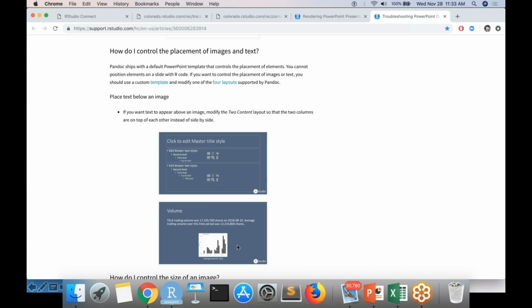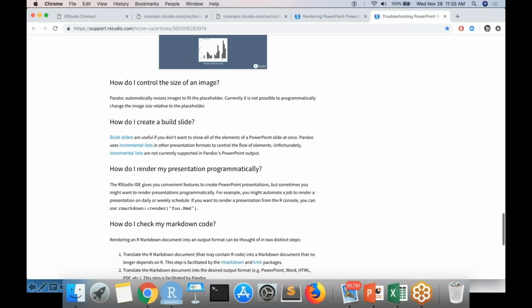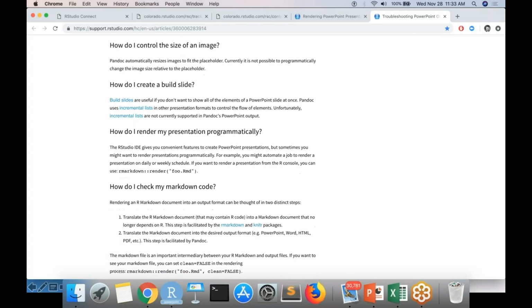If you need more programmatic control, then you're probably going to be in the situation where you need one of those R packages we talked about earlier. How do I control the size of an image? Well, you can't. Pandoc automatically resizes images to fit a placeholder. Currently, it's not possible to programmatically change the image size.